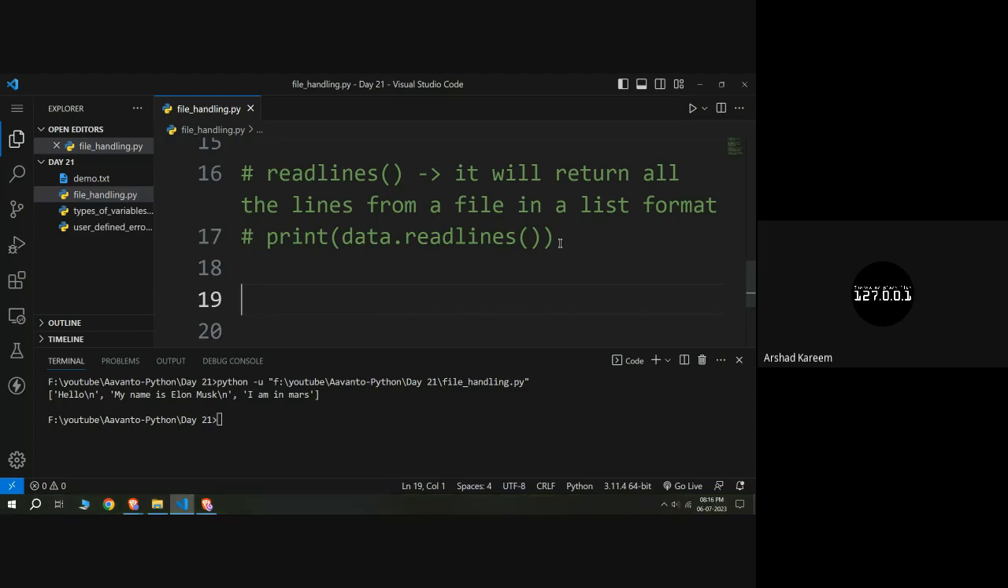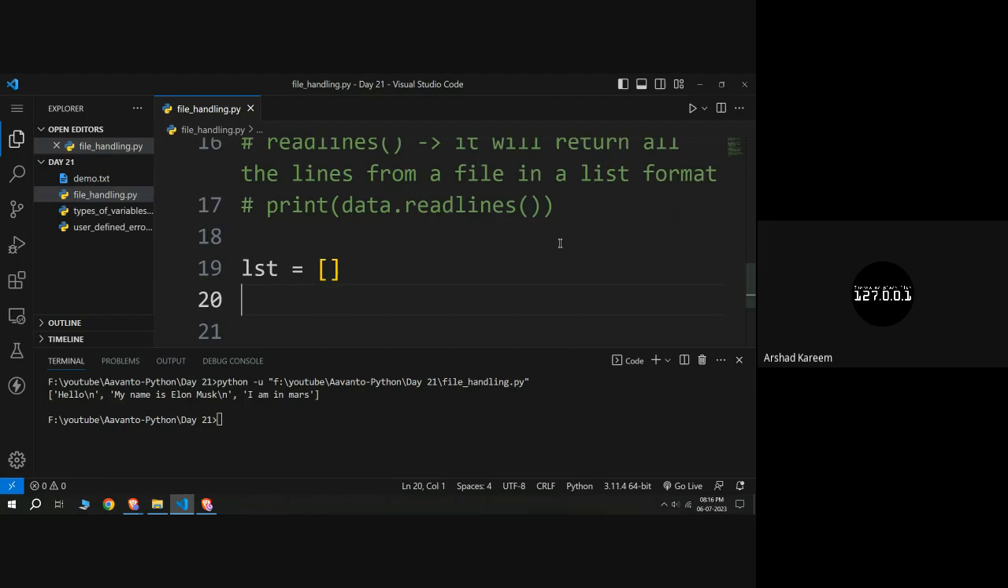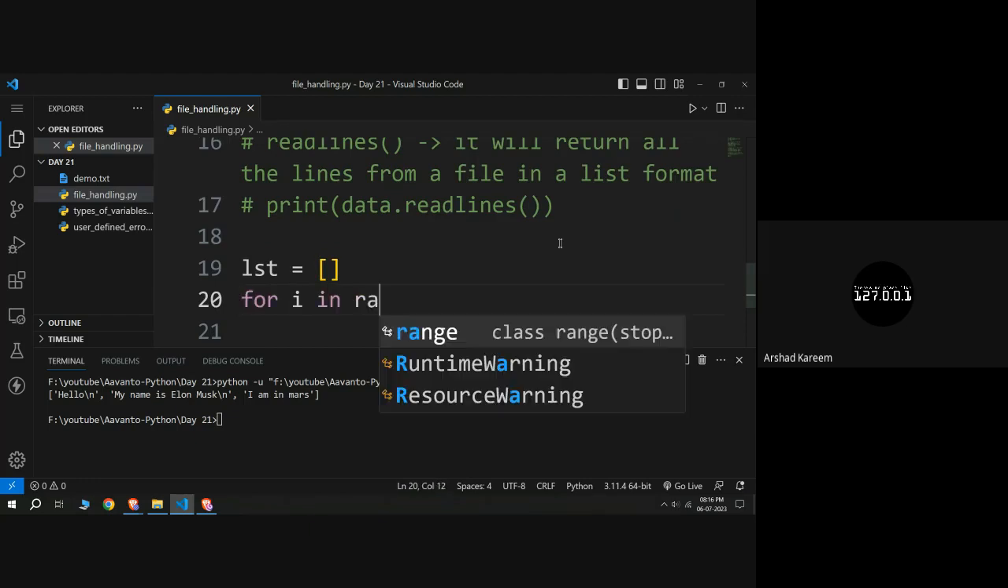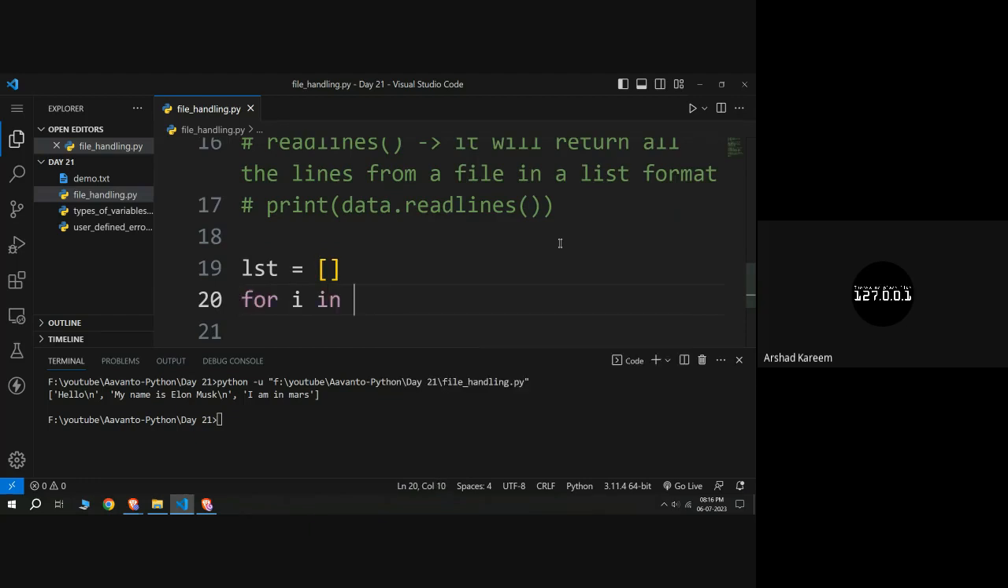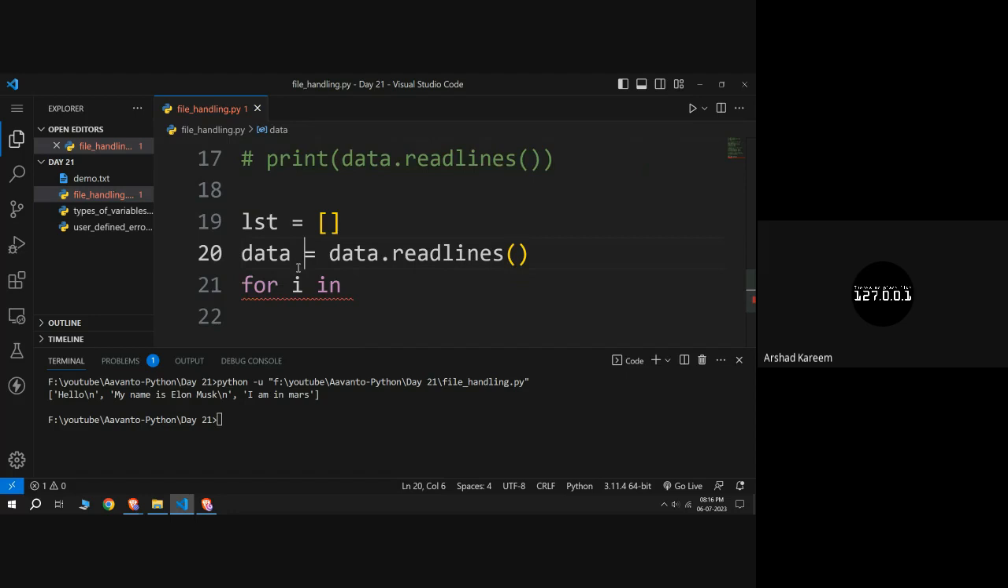Let me take a new variable here called LST, and I am going to start a for loop, for i in, and I am going to pass this iterable. So this data.readlines is returning a list, right? So let me create a variable called data, and to this data variable I am assigning this function data.readlines. What will this data.readlines do? It will return all the lines from a file inside a list, and all those lines will be separated by a comma.